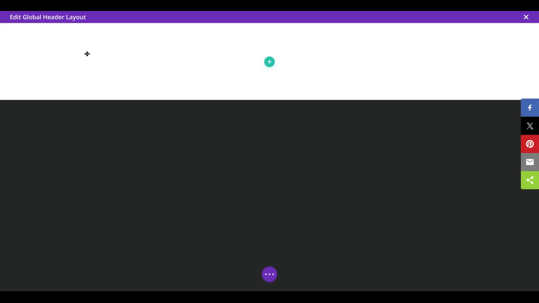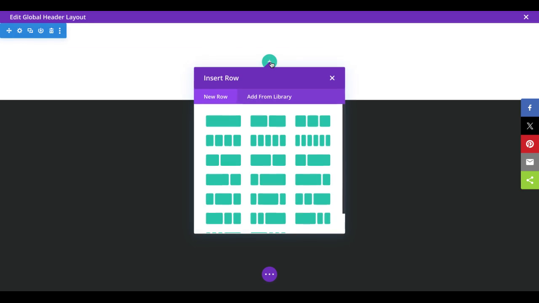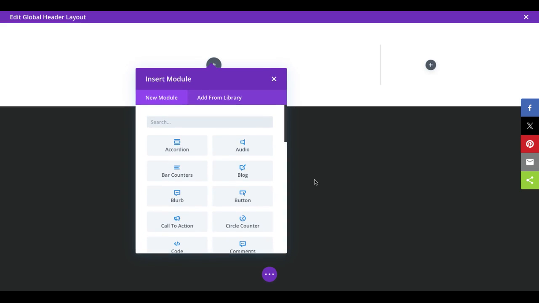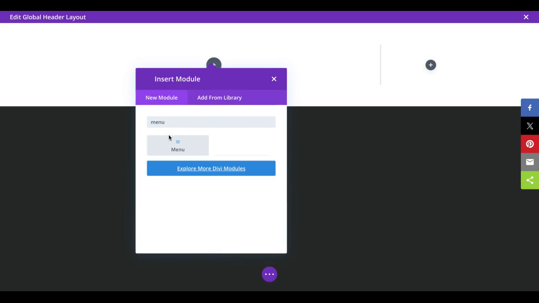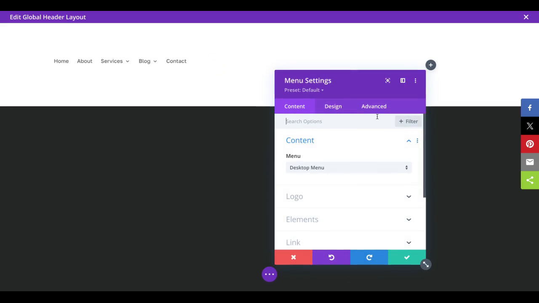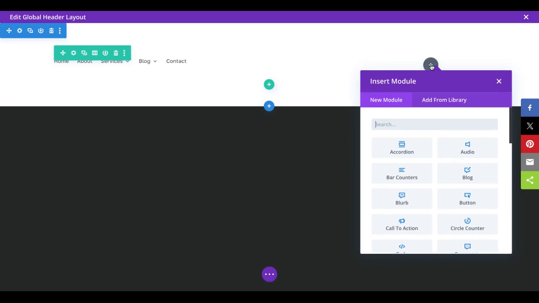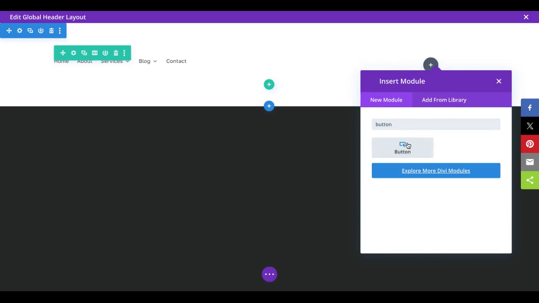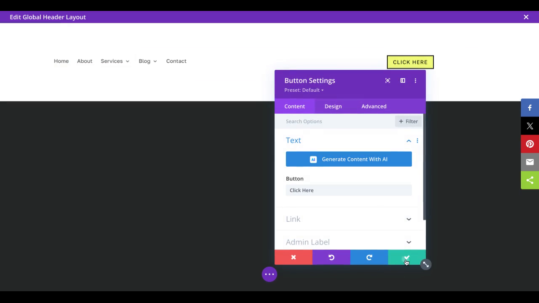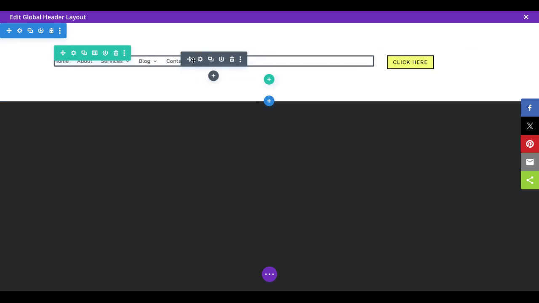So I want this to have the logo, the menu, and then I want it to have a button. So I am going to do a 2-section layout, which is going to be this 2 columns here. In the first column, I'm going to put in the menu. And then in the second column, I'm just going to add a button. So let's dive into styling this.